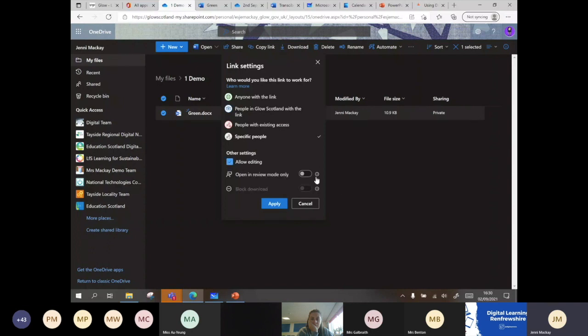You can have it in review mode, and there's a little bit of information in there where they can leave suggestions, but they aren't making big changes to the document, they're just suggesting them. And you can also block download. So you can say you can view this online only, but you can't take a copy. So just to flag up that.